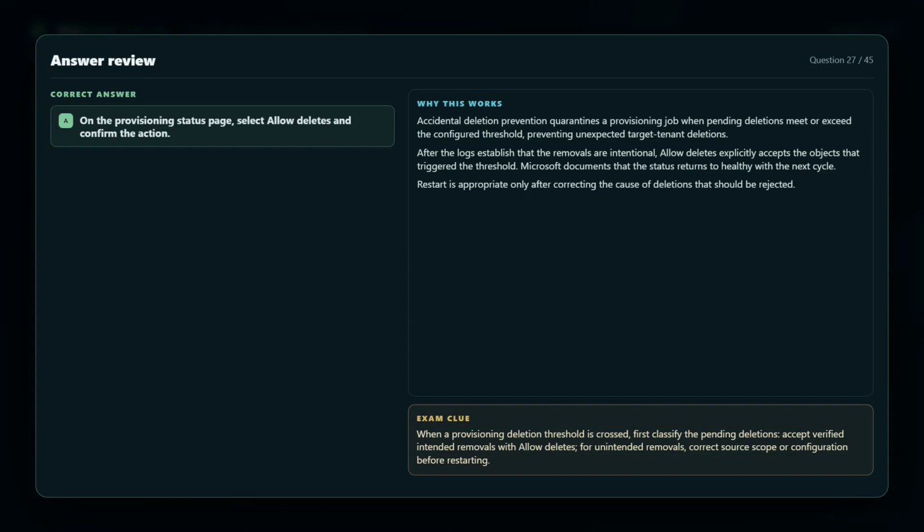The correct answer is A. On the provisioning status page, select Allow Deletes and confirm the action. Accidental deletion prevention quarantines a provisioning job when pending deletions meet or exceed the configured threshold, preventing unexpected target tenant deletions. After the logs establish that the removals are intentional, Allow Deletes explicitly accepts the objects that triggered the threshold. Microsoft documents that the status returns to healthy with the next cycle.